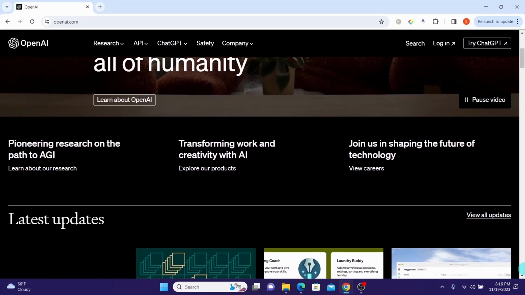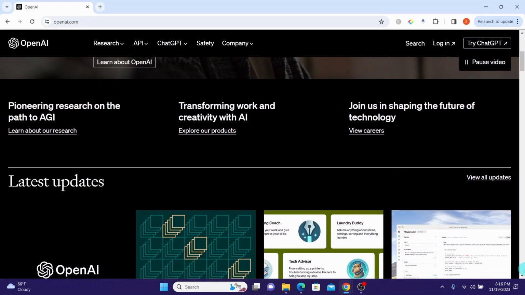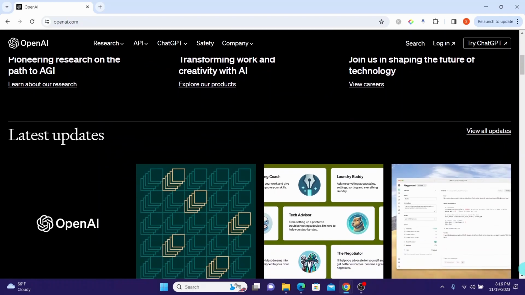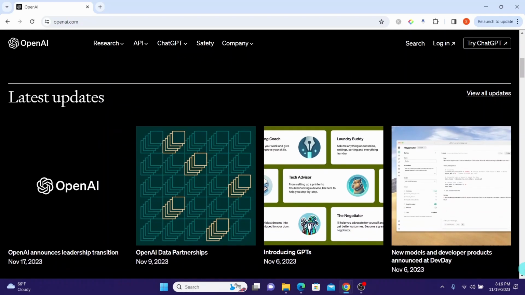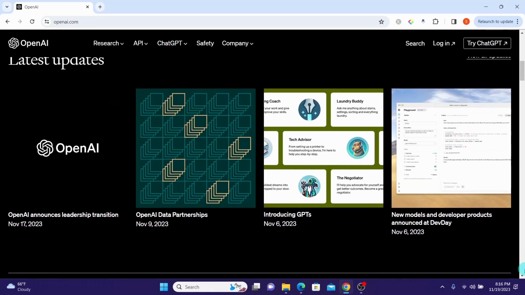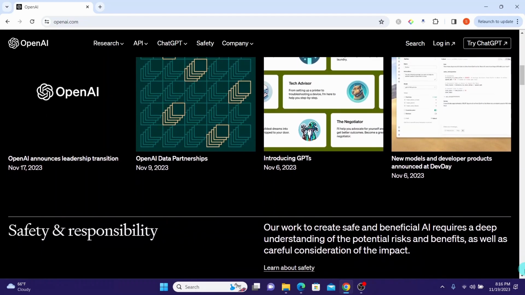OpenAI API keys are free to generate, but you will need credits to use them. New users who sign up for a free trial receive $5 in credits that are valid for 3 months. We will show you how to get those credits in this tutorial.